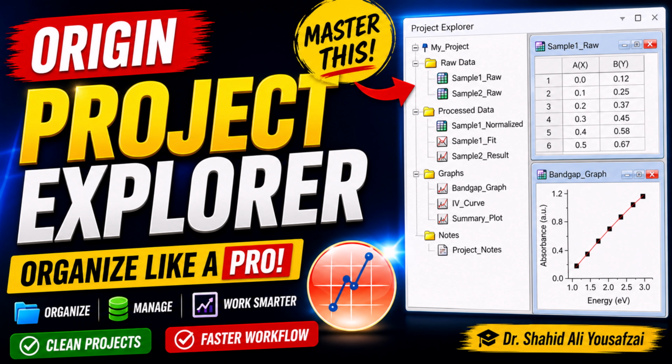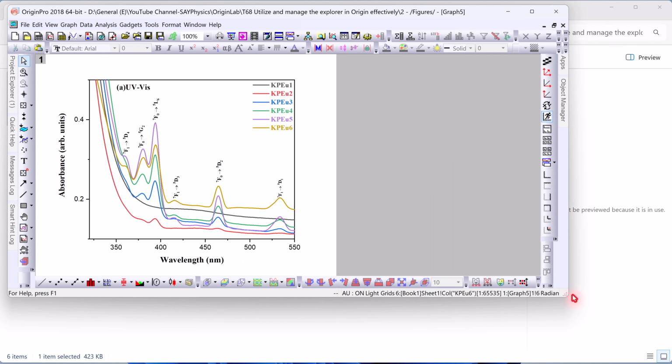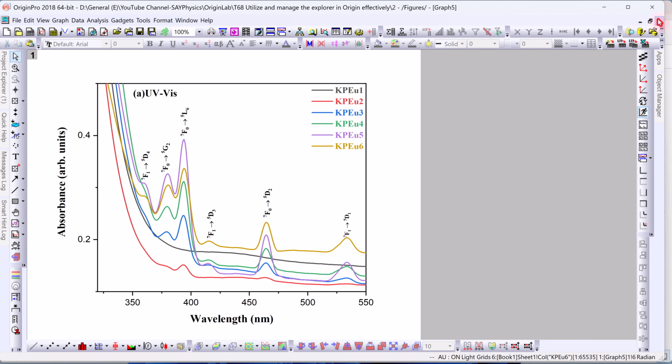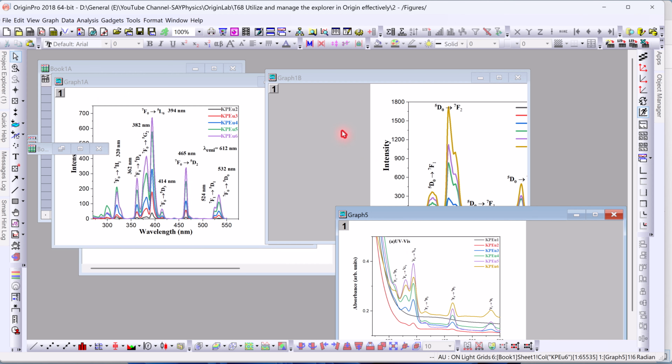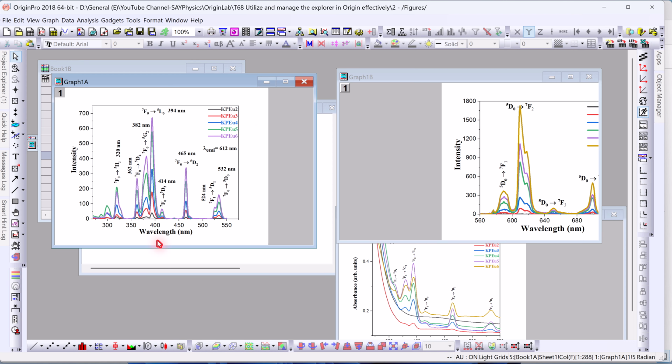In this video, I will guide you through one of the most powerful yet often overlooked features in Origin, the Project Explorer. Let's begin. I'm using Origin 2018. If your Origin projects are getting cluttered, difficult to navigate, and hard to use later, then this is exactly what you need. Because mastering the Project Explorer will completely change how you organize, manage, and work with your data.